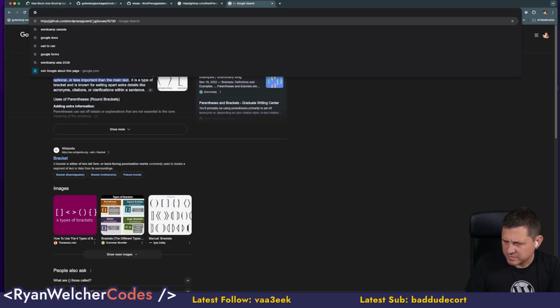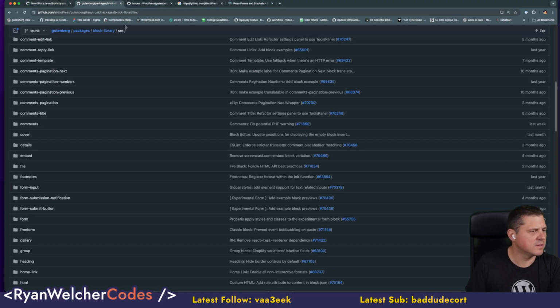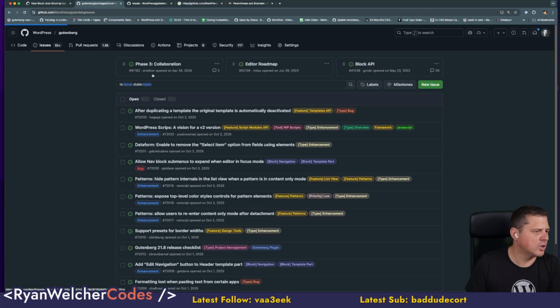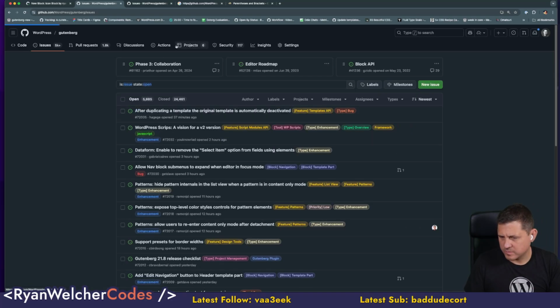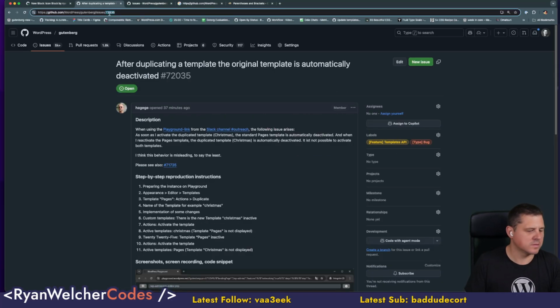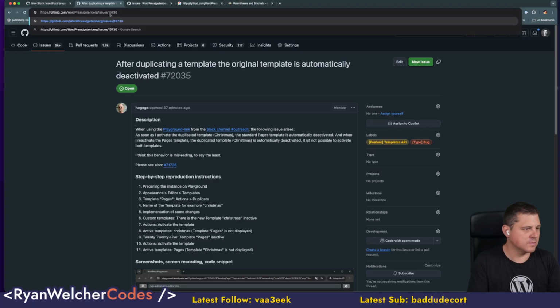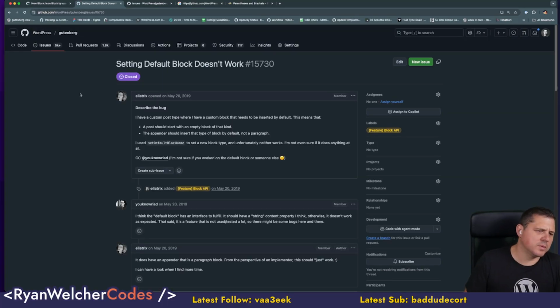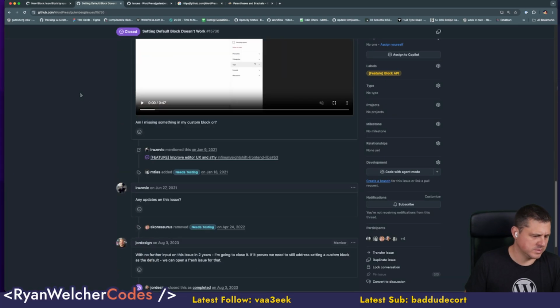What issue is this? Okay, I'm just going to look at issues. What's the issue number? 15730. That's an old issue. What do we have here? Setting default block. That's not the right one. Is this variation?